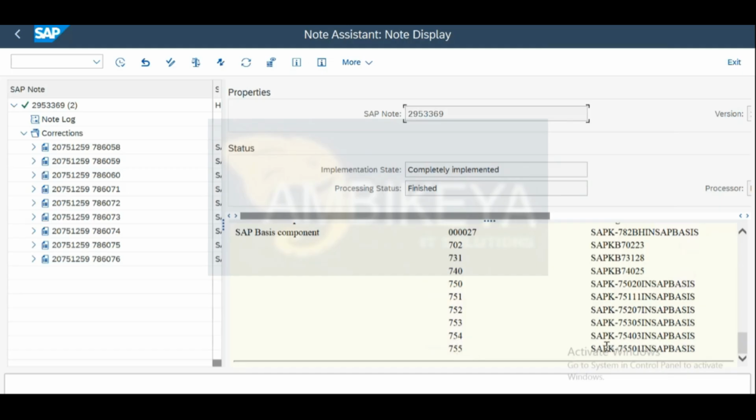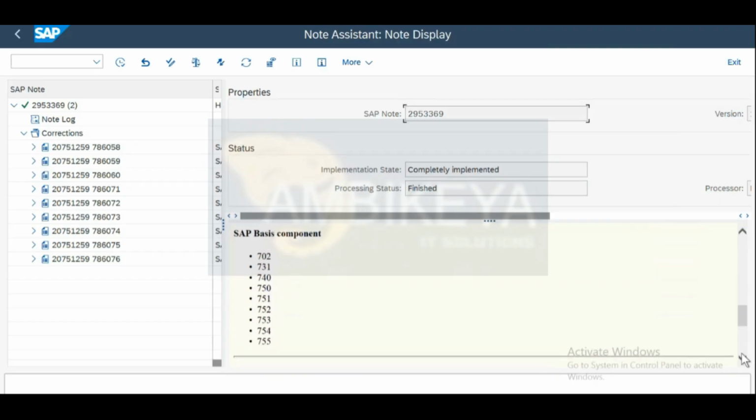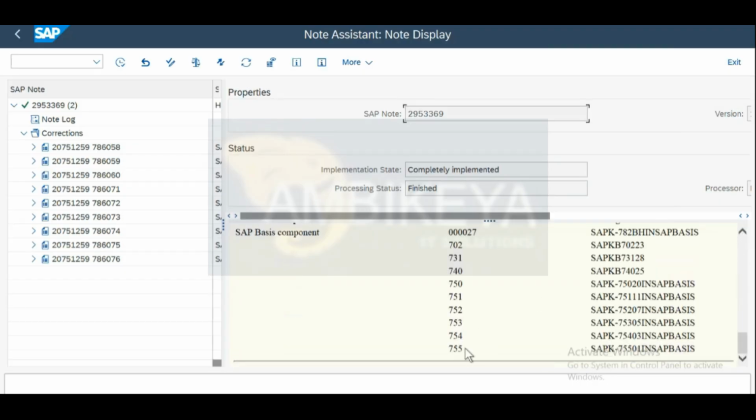And this is the SP level. So 755, and the next number is the SP pack. 75501 is our release; this note is applicable for these releases. So if your SAP basis version is 755 SP0, it means this note can be implemented. Even if your SAP basis component SP level is 1, it can be implemented. But if your SAP release version is SP02, in that case this note cannot be implemented in your system.